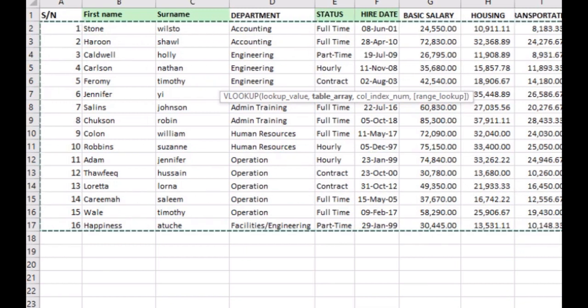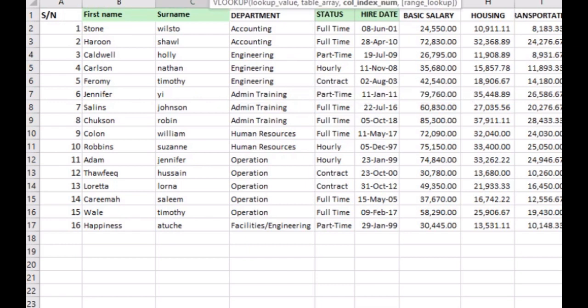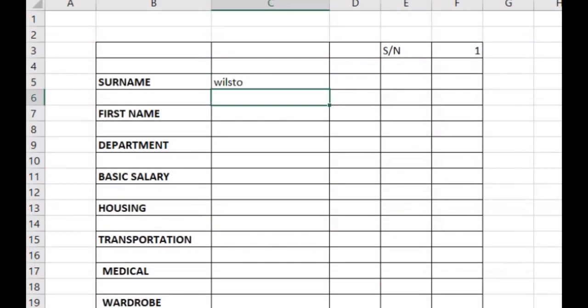We have comma. Then the next thing is the column number. That is, we have lookup value, table array. Next one is the column index number. So here we have column 1, column 2, to column 3. The third column is our surname, so we put 3. Then what we are looking for is exact match or approximate match. So exact match, that is 0. Then close the bracket. So this will return the surname.